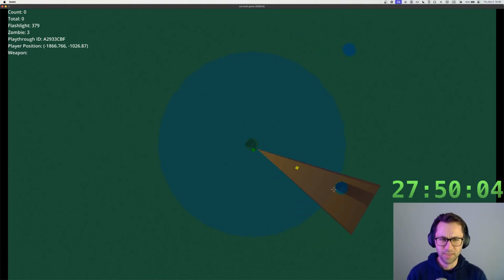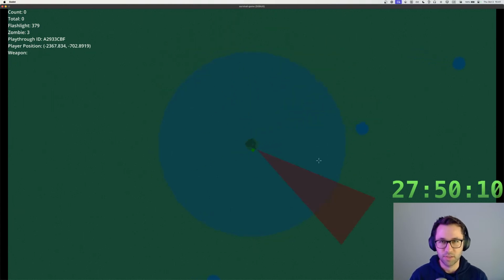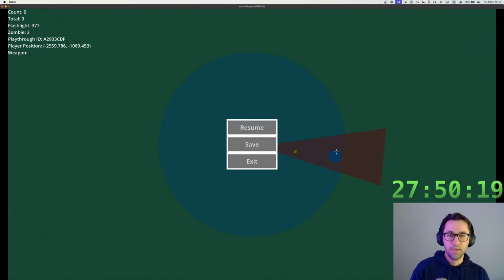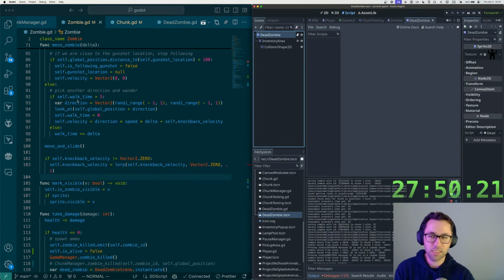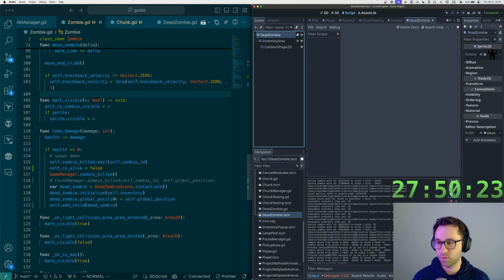Top down though, you can only see zombies technically when your flashlight is on. I have debug values on right now, so that's what the circle and the triangles and stuff are. But when I turn the flashlight on, you can actually see the zombie and there's a shadow and whatnot. So let's get into fixing what we were doing.